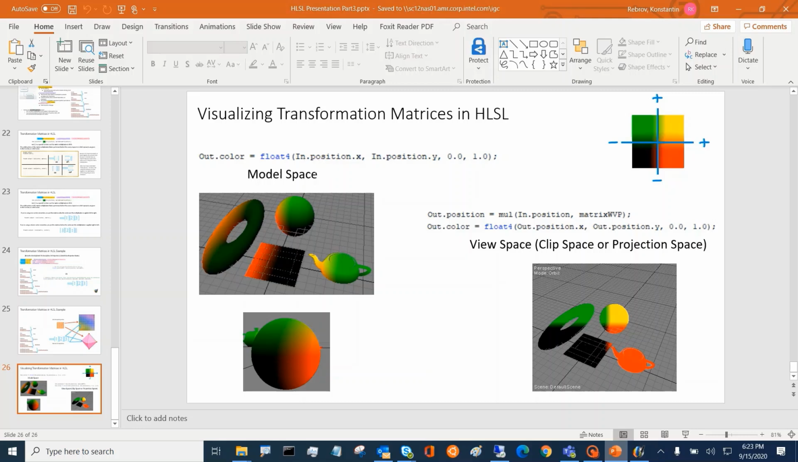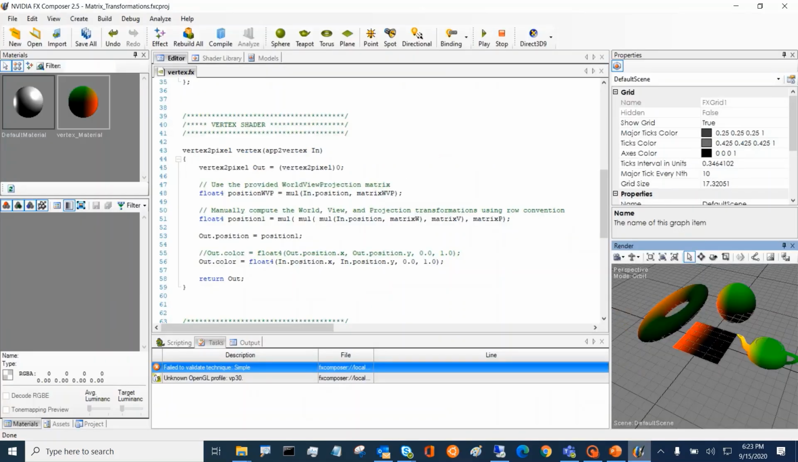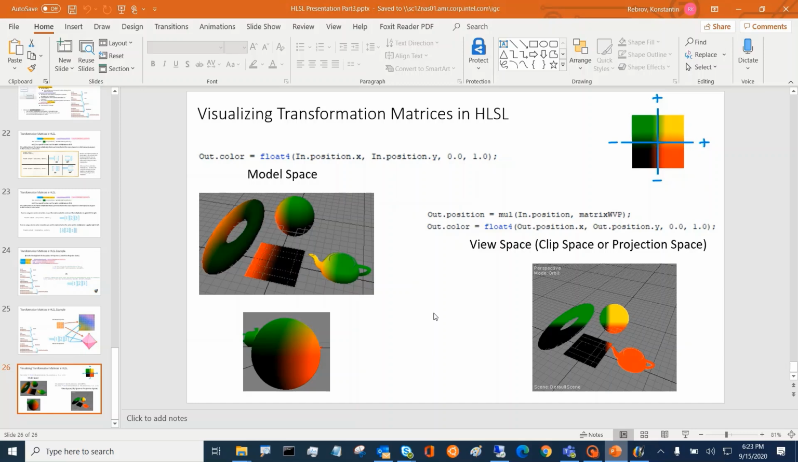So basically, this in.position.x and in.position.y, what is that? Well, that's just the input position. That's the untransformed position coordinates that are still in the model space. So remember, as I said, in the model space, the axis is centered around the center of each individual element. So each individual element has its own coloration.